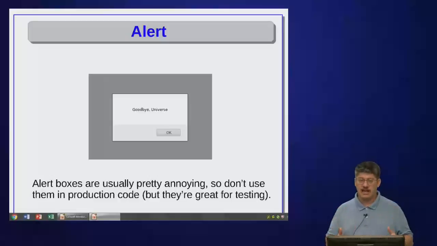And we're going to use them all the time as we get to learn JavaScript. But when you're writing an actual web page for a project or in the real world, you're not going to use alert boxes to communicate with the user.